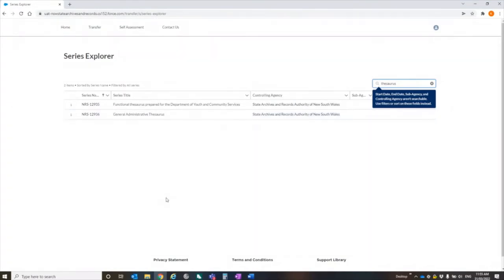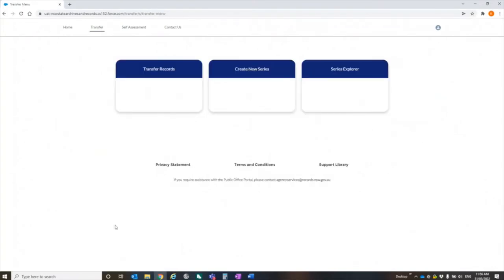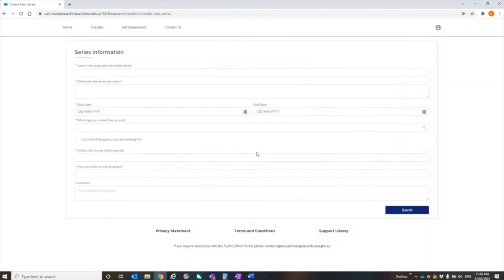The first step, if you're planning on transferring records and you haven't done it for a while, or you're not frequently doing it, will be checking to see if there is actually a series that's already been registered for use by SARA. If you've had a look and thought to yourself, hang on, the series of records I want to transfer doesn't exist, you can use the portal to create a new series. This actually replaces table one on the current transfer proposal form on our website. Anything with an asterisk is required.